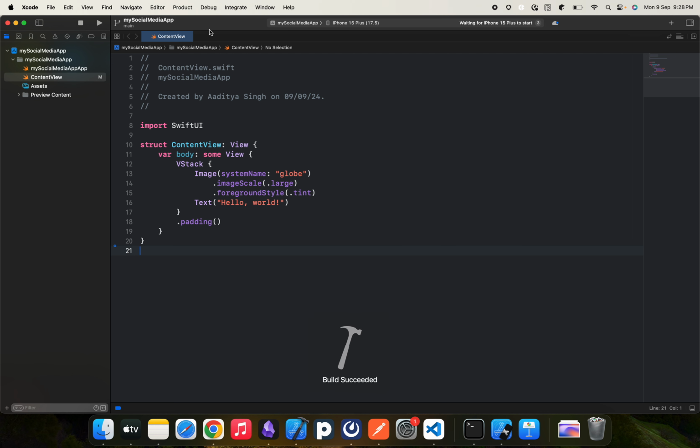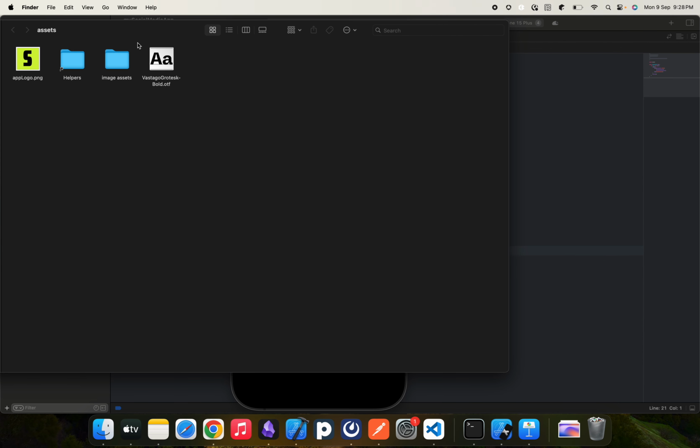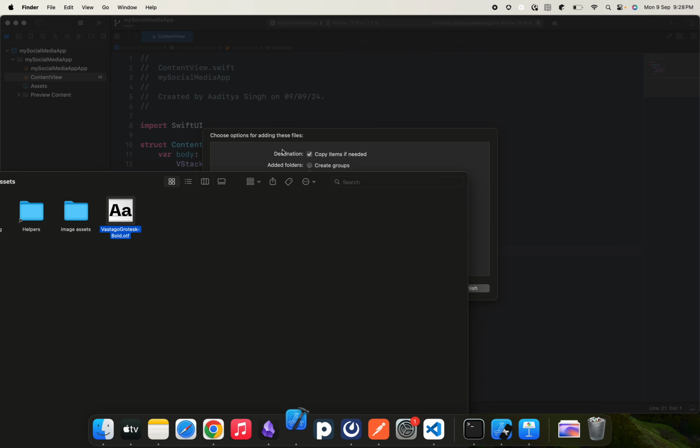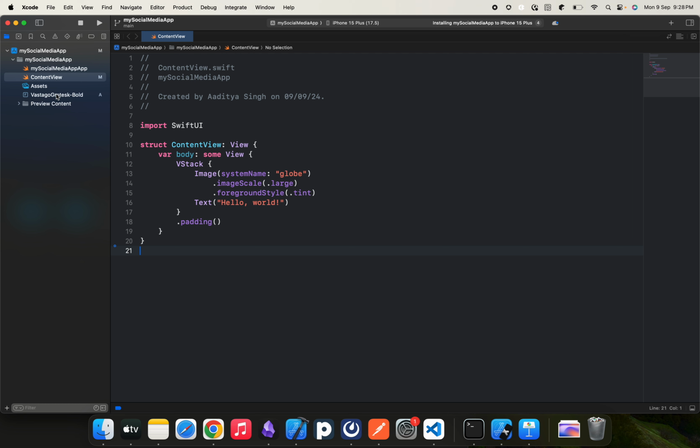And then we would move on to using the font that I have provided you with, and we would see how we can use that font in this very screen as well. So I think it's installing. Let's just wait for a few seconds. Meanwhile, let's import our font right here, and it would ask you to add to targets. This must be checked. Create folder references and copy items if needed. You click on finish. Your font is there.